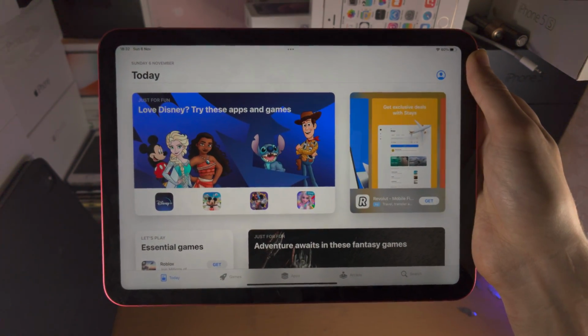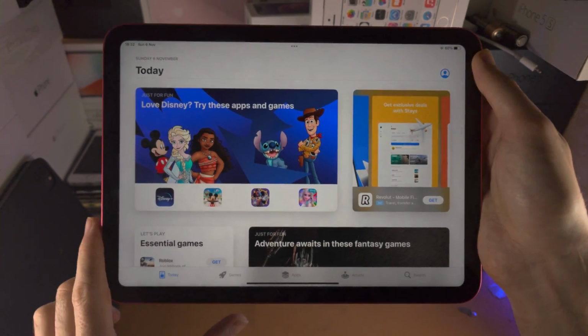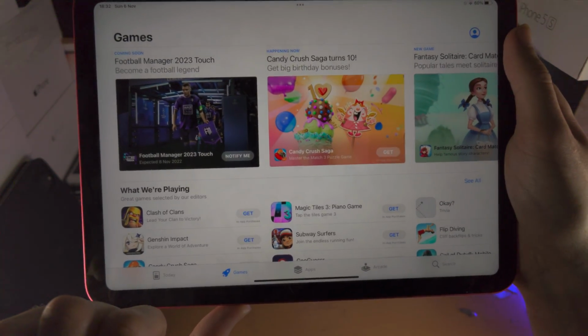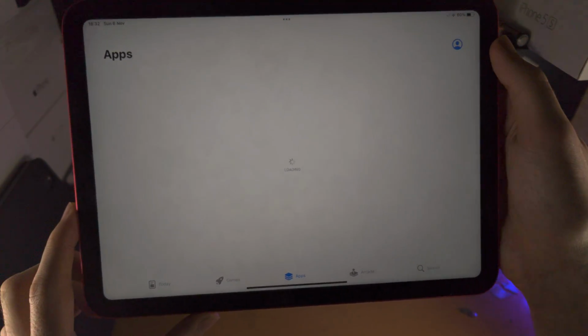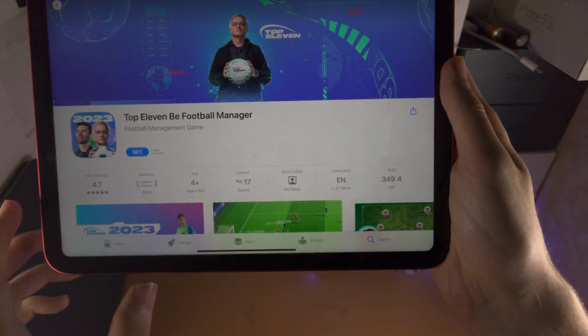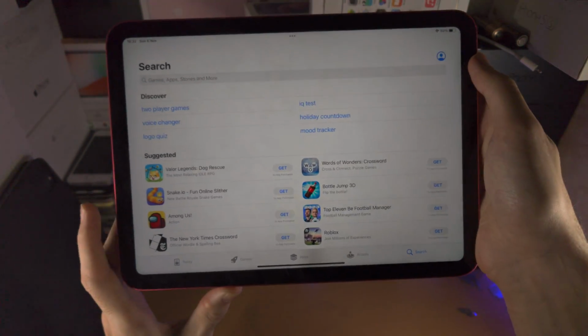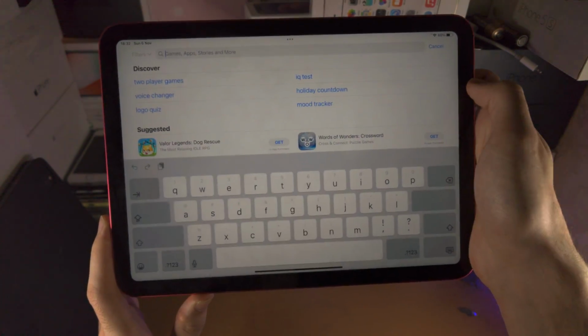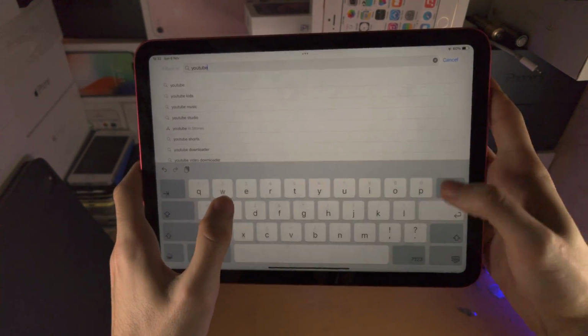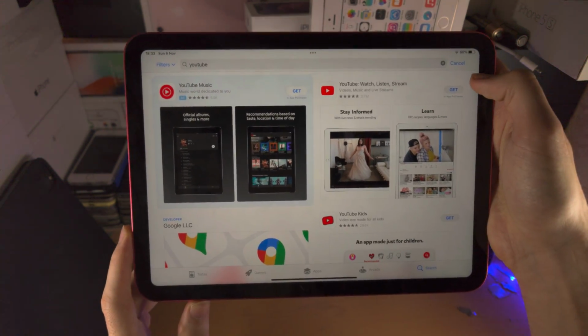Once we have the Apple ID signed in, you have the categories for games, which will have a list of games, and a list of apps as well. And if you want to search for both games and apps, you have the search button here. And then you can search up for whatever you would like. So let's say YouTube. I'm going to search up for YouTube.